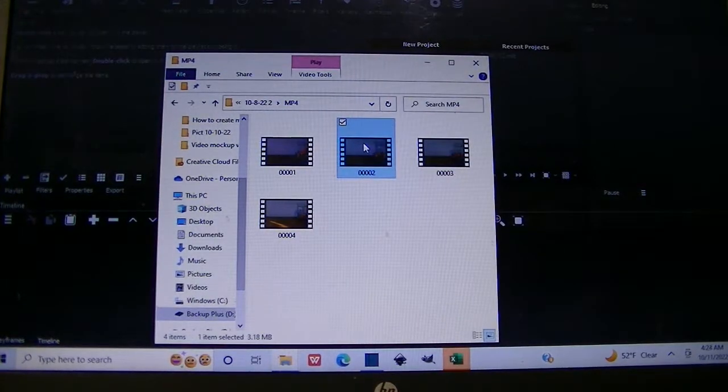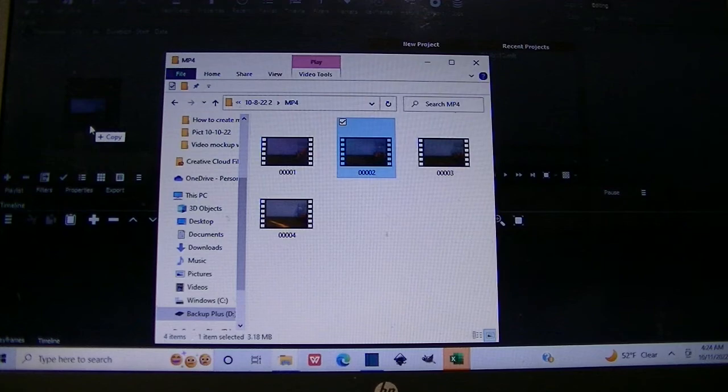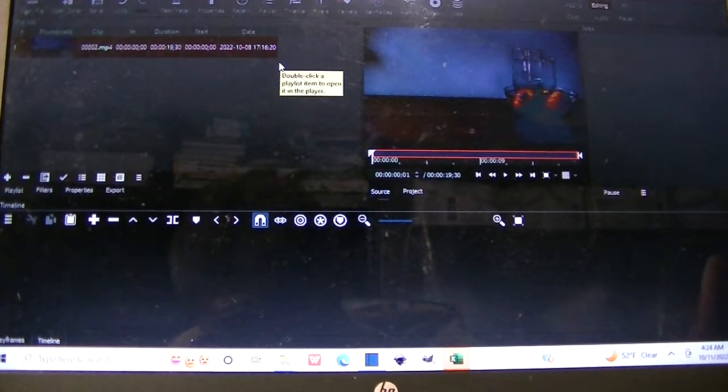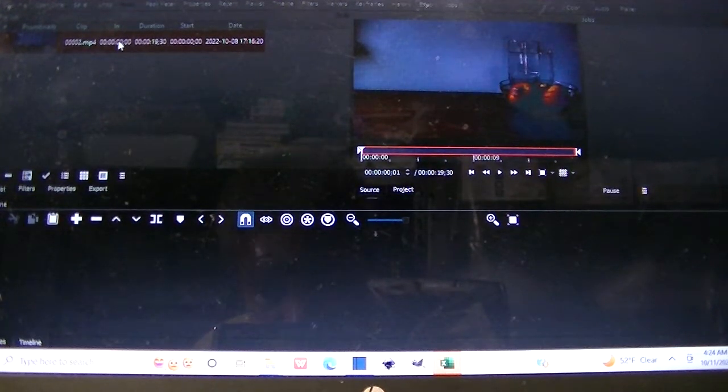Okay, so when you find a video that you want to use to insert your design in, you just drag it to the playlist. So now we have it in the playlist. You will drag it down to the timeline. Timeline is the bottom section. And just wait a few seconds for that to load.